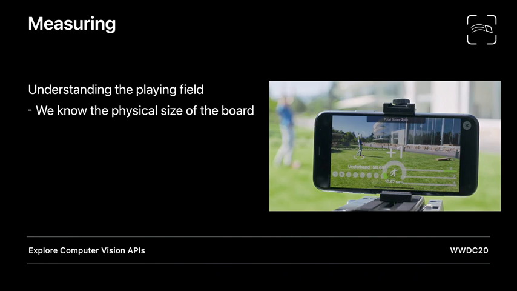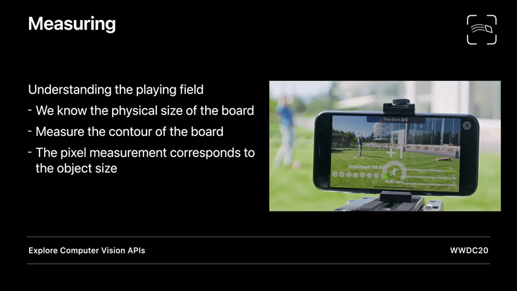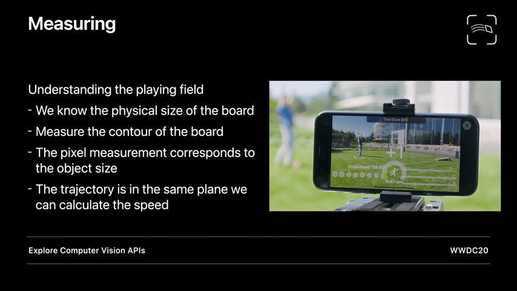Thank you, Brent. The next part we need to do is measure our playing field. We know the physical size of the board. It's a regulation-sized board. Once we measure it out by using the contours, we know how many pixels in our image correspond to the 4-foot by 2-foot size of the board. Knowing that, we now have a correspondence from our image to the real world. Now, the trajectory when we throw actually happens in the same plane where the board is. So now we can simply calculate the speed because we have the trajectory, how long it took, and we know our size in the real world.